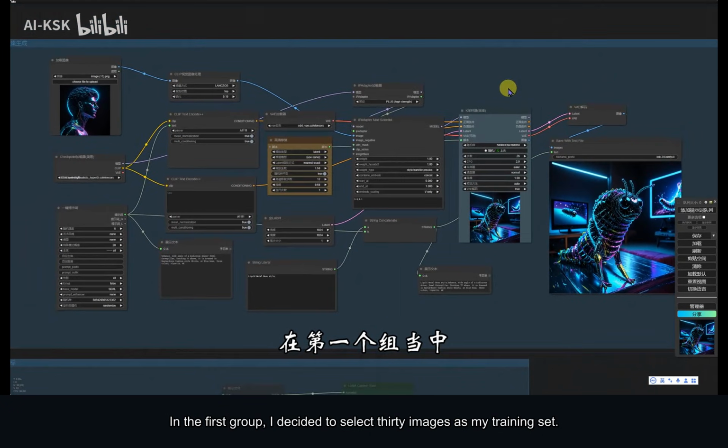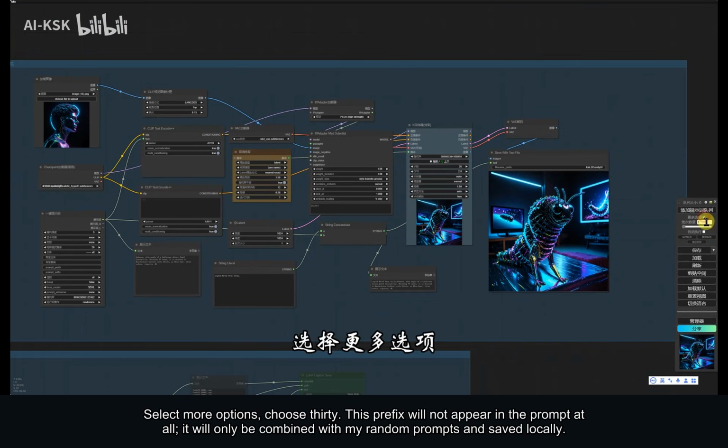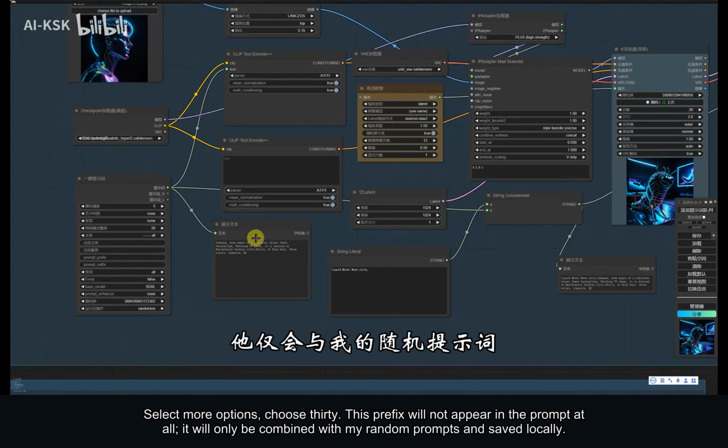In the first group, I decided to select 30 images as my training set. Select more options? Choose 30. This prefix will not appear in the prompt at all. It will only be combined with my random prompts and saved locally.